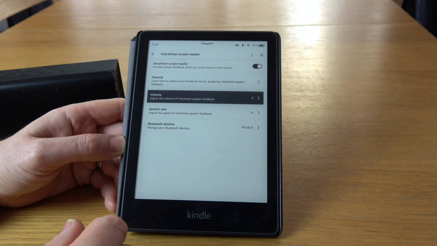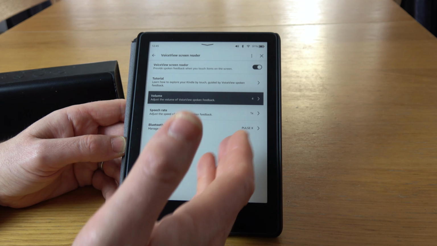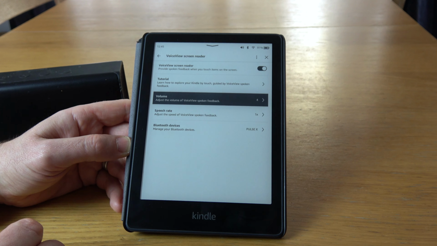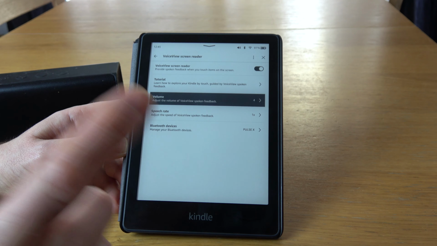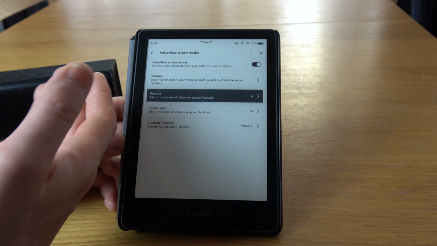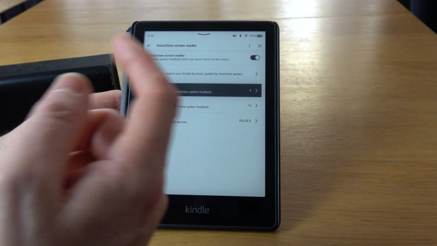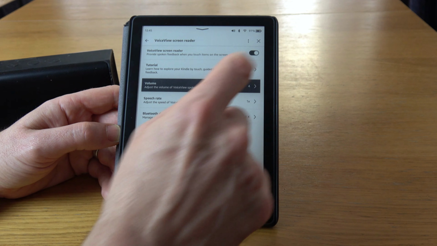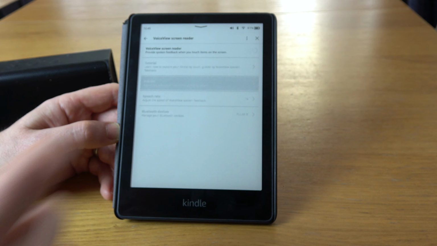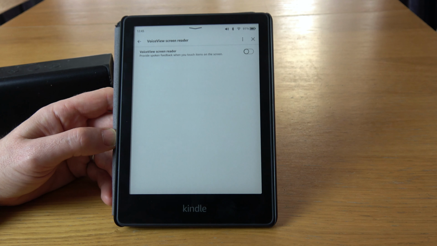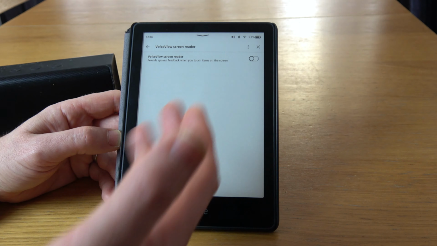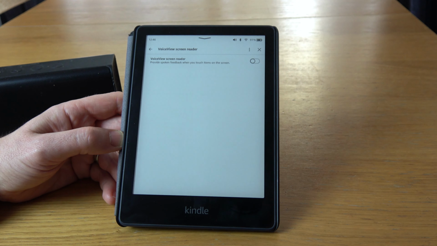Now, if you've turned on voice view screen reader by accident, or you were just experimenting and you wanted to see what it was like, to turn it off, we just have to tap this button here, but you have to tap it twice, because when we tap it, it's going to tell us what the button is. So I'm going to tap it once and again to actually turn it off. So once, twice. And there you go, you can see it's turned off. Otherwise, it's just going to keep reading you every time you touch something on the screen.